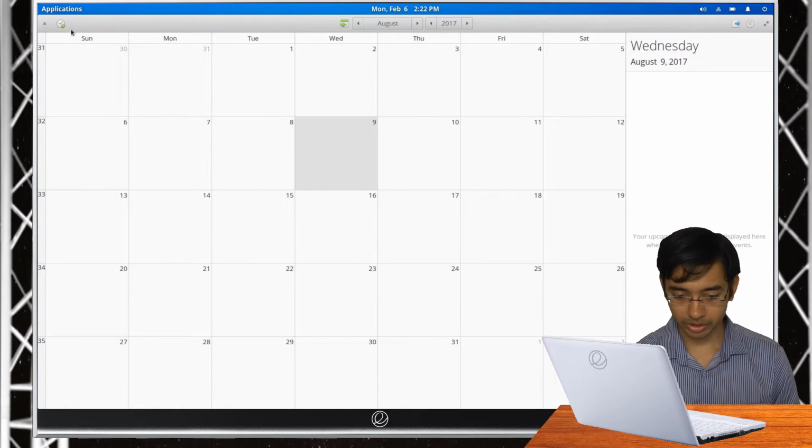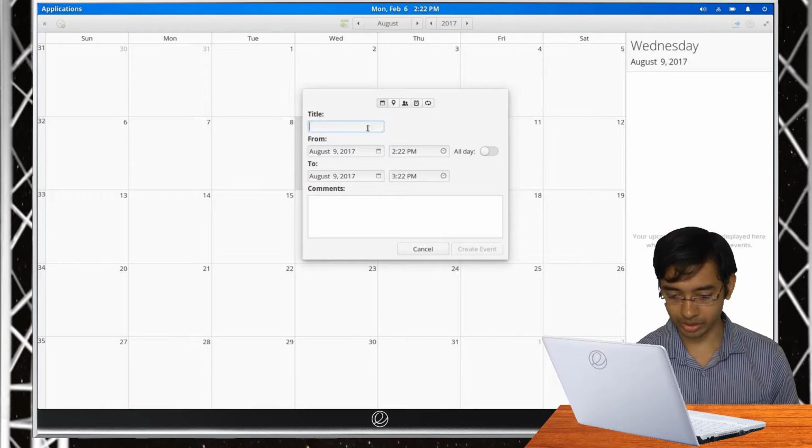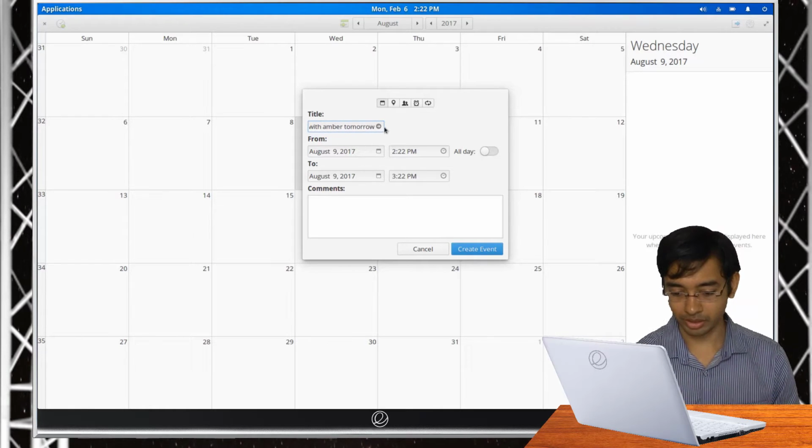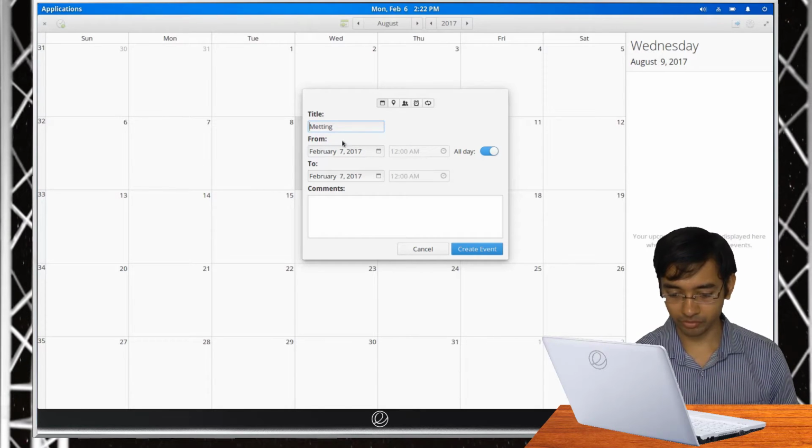Clicking on the plus button over here allows you to add an event reminder. So in this, there is a hidden feature. Suppose you type in "meeting with Ember tomorrow" and then you hit enter. It does some basic natural language processing, identifies what we meant, and then pre-fills the date and time accordingly. The title got renamed to "meeting" and the date got automatically selected to tomorrow's, that is February the 7th.